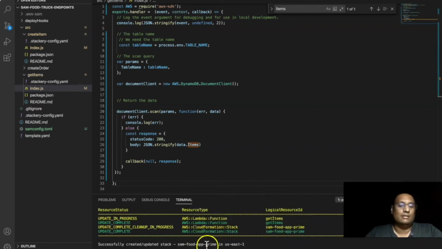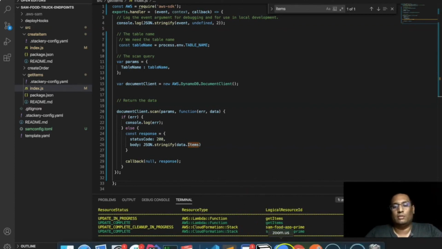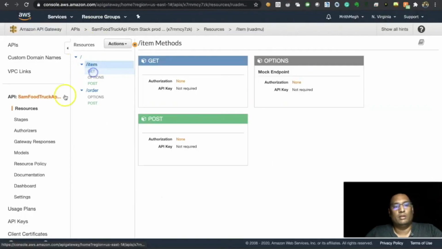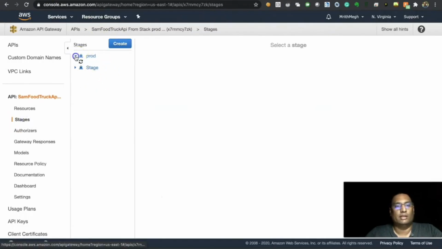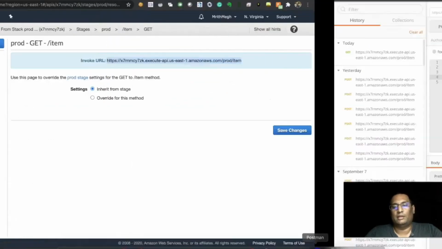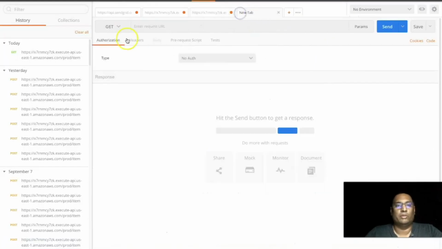Now we see that we have moved our changes. Now let's go back to the API Gateway console. Open the stages, get the prod link, especially the GET link, whatever you're trying here. Copy that, put that in Postman, and verify the output, whatever we want. It's going to be a new GET call.